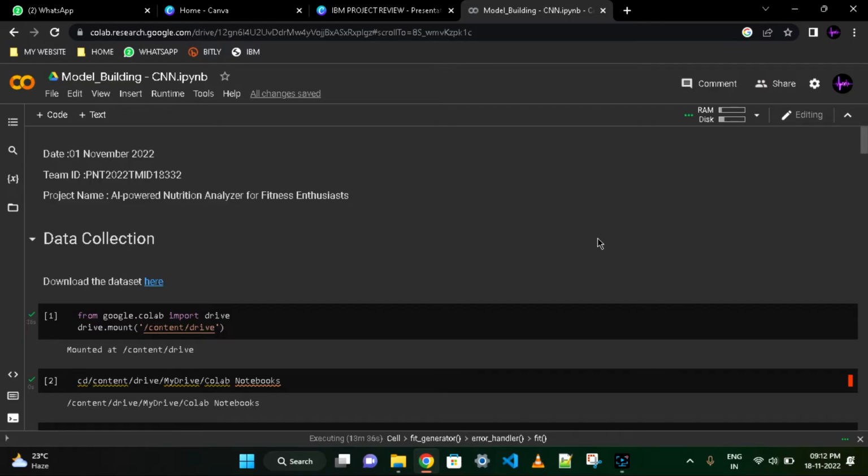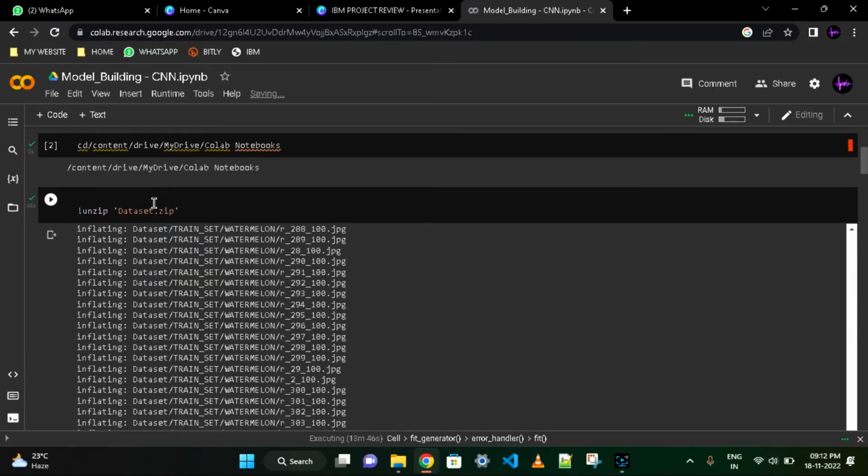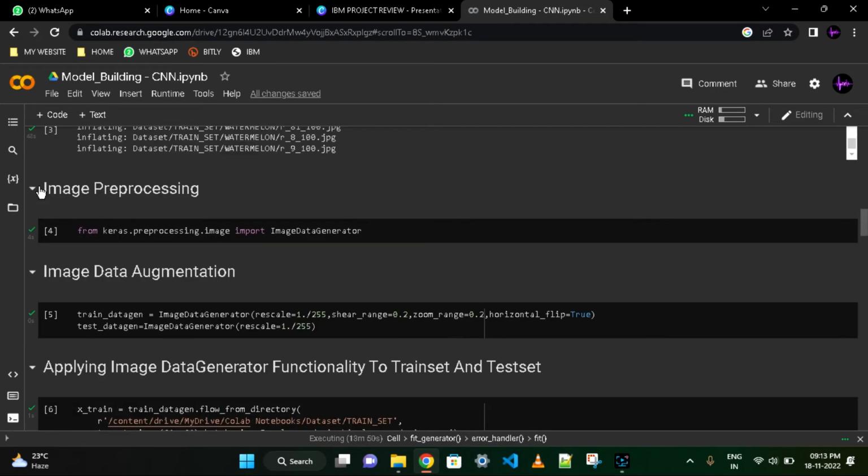Then let us see model building with the dataset. Having been given the dataset, we have to import the drive. Then we move to the particular directory and unzip the dataset, which is in zip format. After that, we do image pre-processing from the Keras package. From keras.preprocessing.image, we import ImageDataGenerator. After that, we do image data augmentation. In image data augmentation, we have 2 methods, train datagen and test datagen.